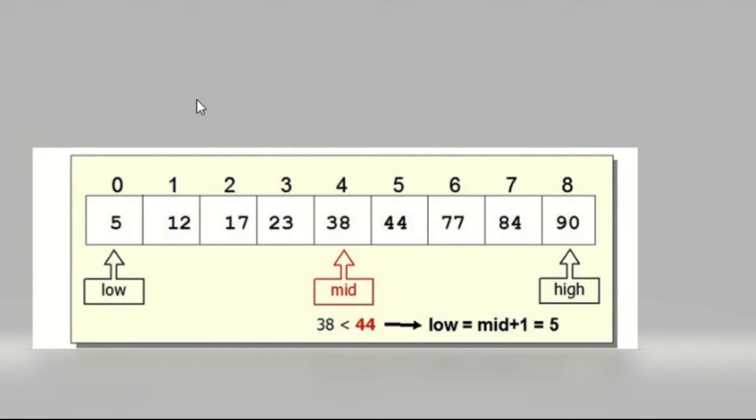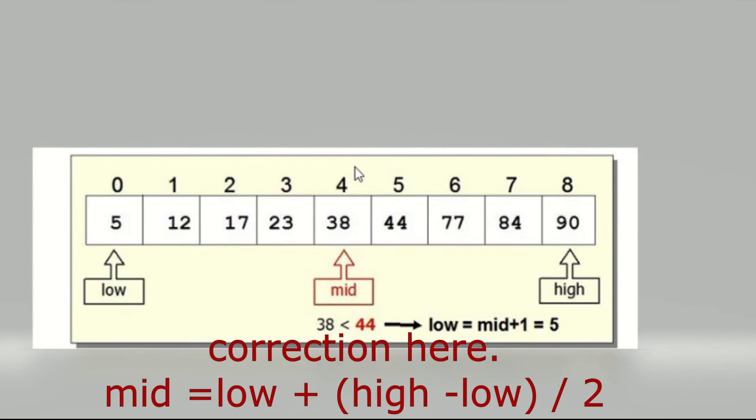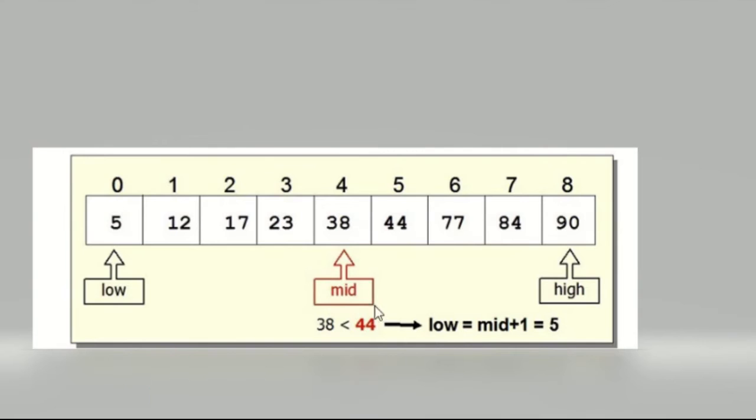Let's clear the picture by showing this image. Let's say in this given array, we need to find 44. Where is the 44? We will try to find the middle value of this array. How are we going to find it? There is a formula: mid equals low plus high divided by 2. In this way, we'll find the middle element. So low is 0, plus 8, divided by 2, then it's going to be 4, which is this 38.